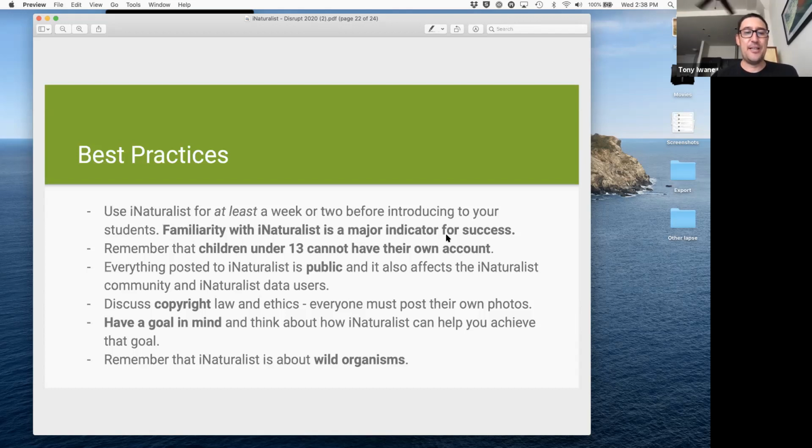And just remember that everything is public, and everything that's added to iNaturalist affects not only the user who added it, but everyone else, because that data needs to be cleaned up or evaluated by other users.